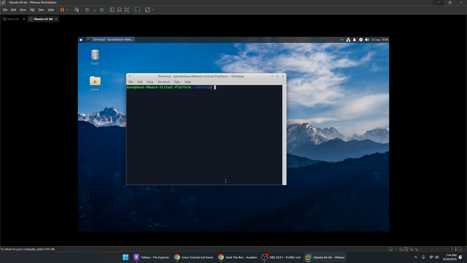So you can just do touch and make a file. So I want to make cat.txt, which will represent like what a cat would say or do. All right, so we have our cat.txt file.